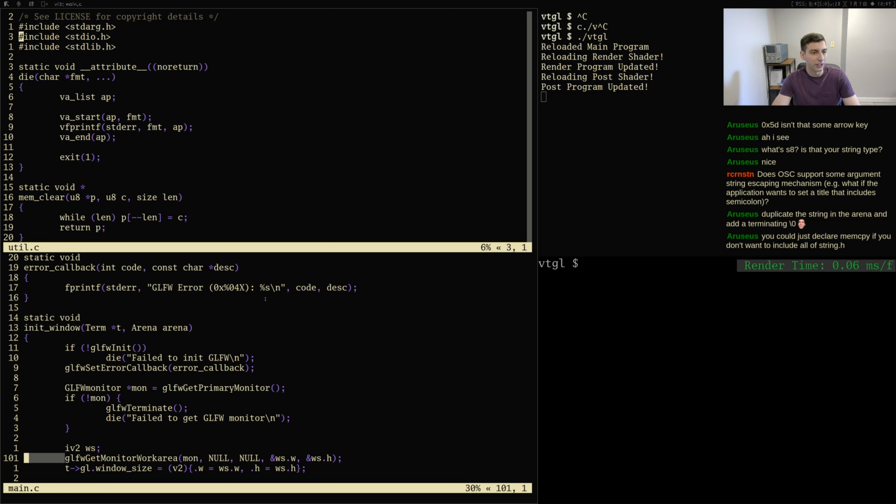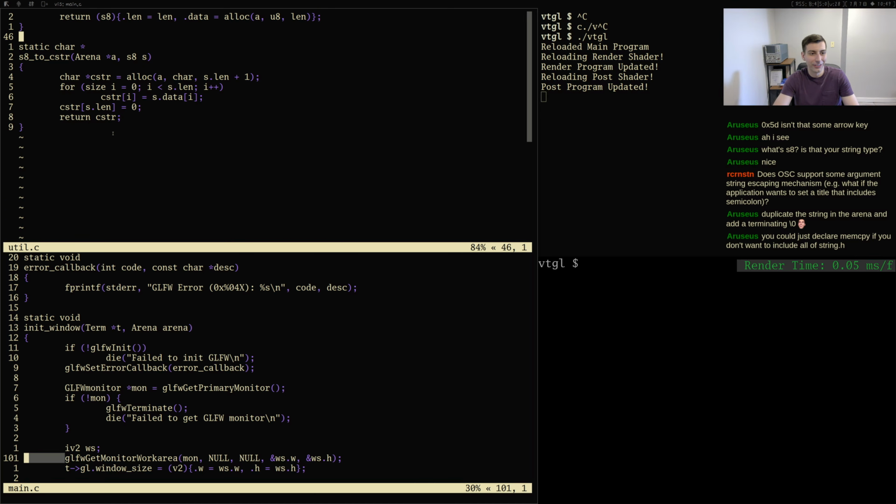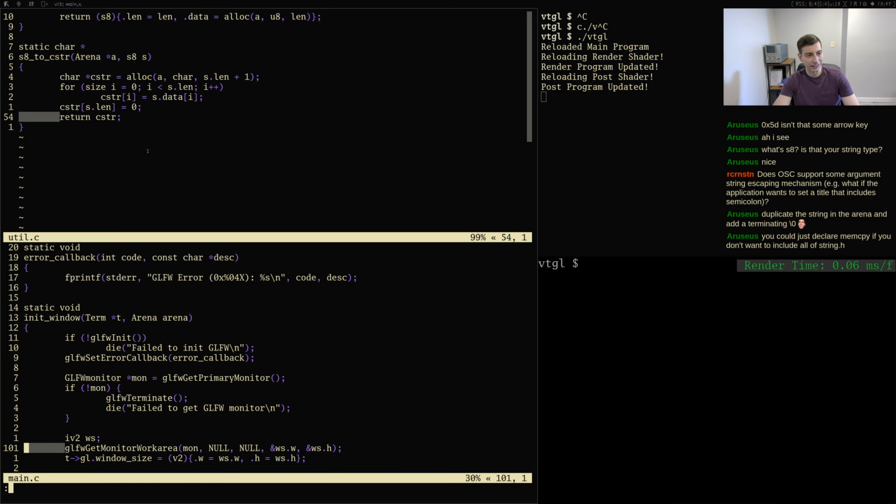Yeah, I'll write a memcopy at some point. I already have mem clear, which is just mem set, but I don't really need it right now, so we'll just leave it for now. I might need it later. I'll definitely need it later, actually. So we'll write it later.